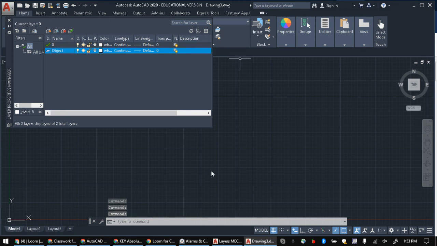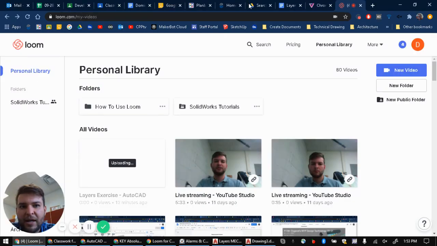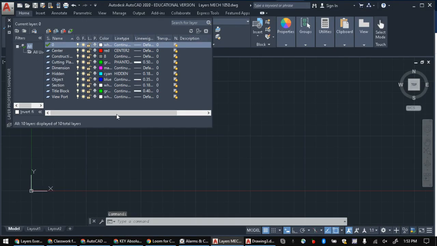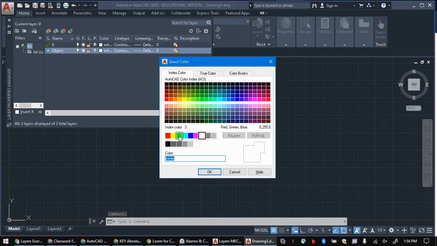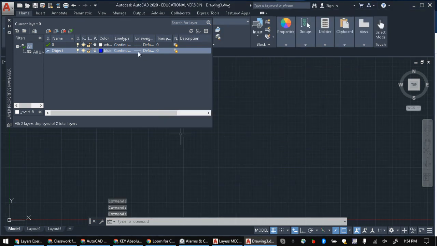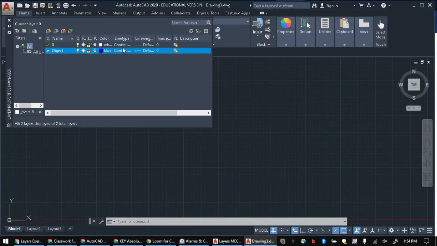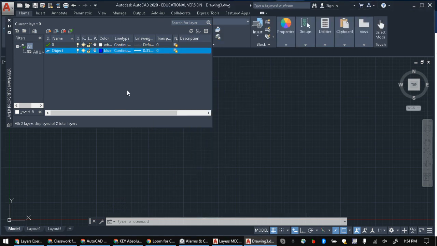And these are all referenced in the document that is attached and available on Google Classroom. I just have to find it right here. So object layer, we're going to make it blue, continuous, and give it a line weight of 0.35. So here's the object. We're going to change the color to blue. I like to use these index colors right here. They're pretty simple. We're going to leave the line type at the default. We are going to change the line weight to 0.35 and click OK.